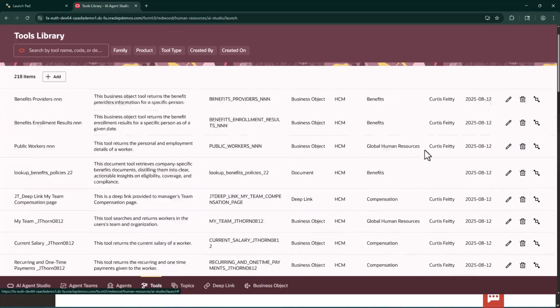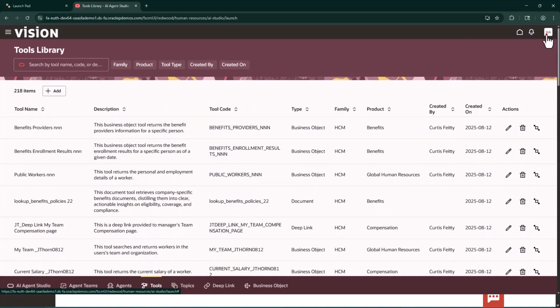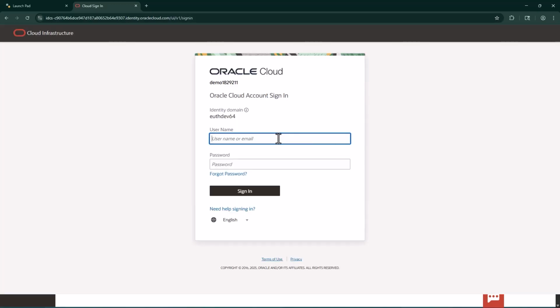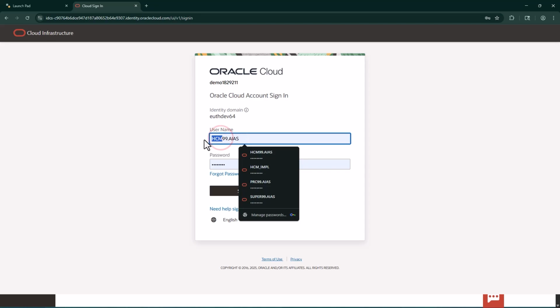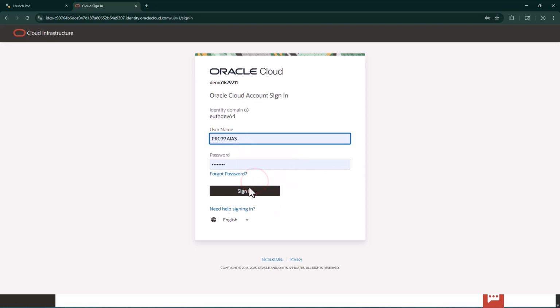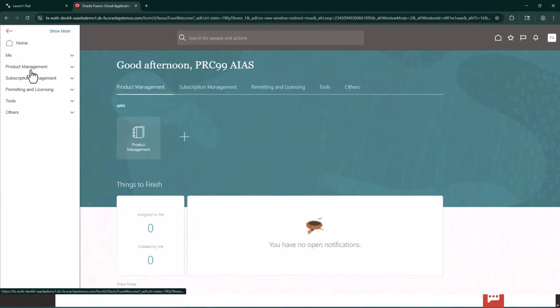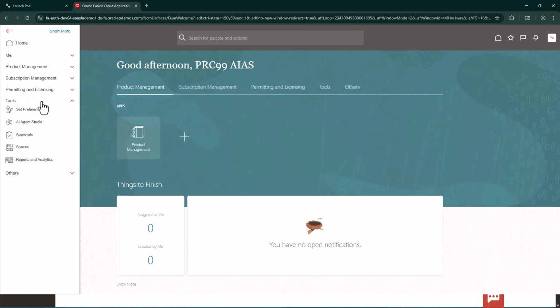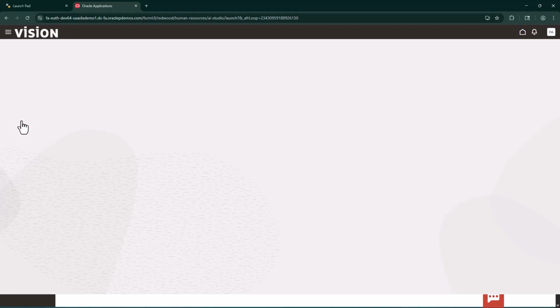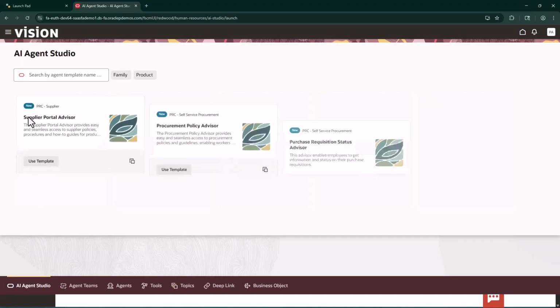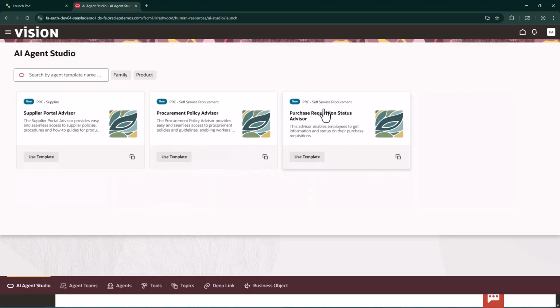Let's look at one more example over in procurement. Let me log out of this HCM user. And I'll head over to my procurement user. And the procurement user in this case will have a different looking menu. But this user will also have AI Agent Studio because of the role that we assigned it. And we will see procurement related agent templates only.